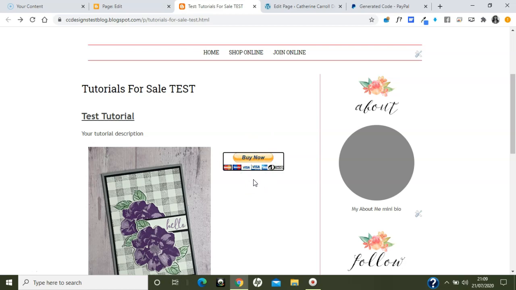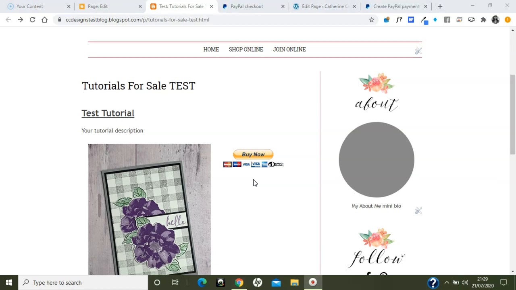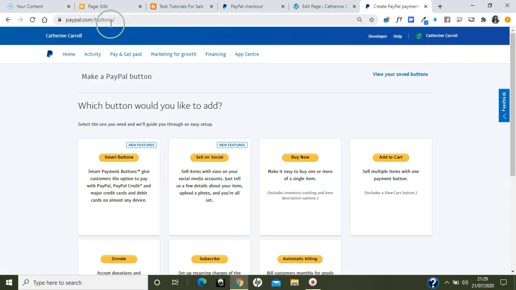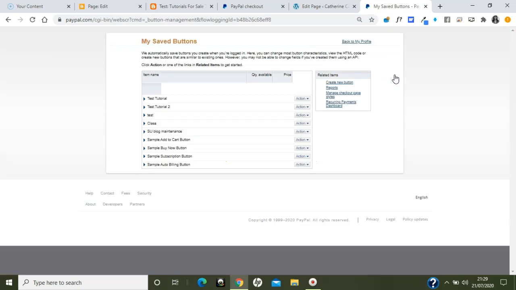Okay, but there is another way of doing this. We need to go back to PayPal and change the code that we get to make our button work. So log into your PayPal account and go to paypal.com/buttons, and then click to view your saved buttons. You don't need to change the button. You've already done the hard work. You've made it. We're just going to change the code that we take.